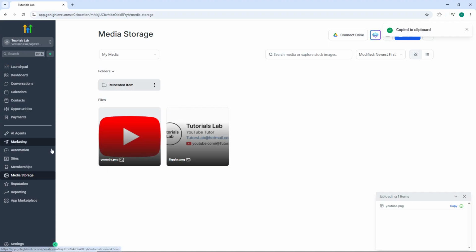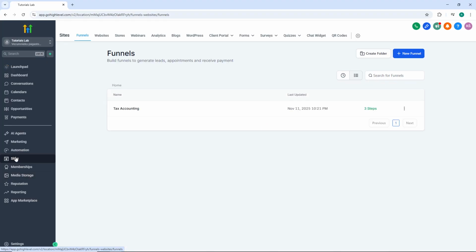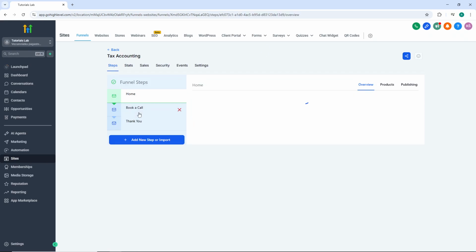Next, navigate back to the left menu and click on Sites. This will take you to the Funnels page, which is exactly where we need to be. Here you'll see a list of all your funnels. Find the funnel where you want to add the favicon and click on it to open it.